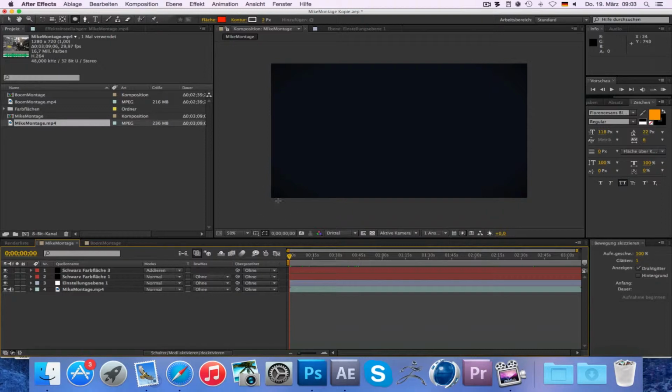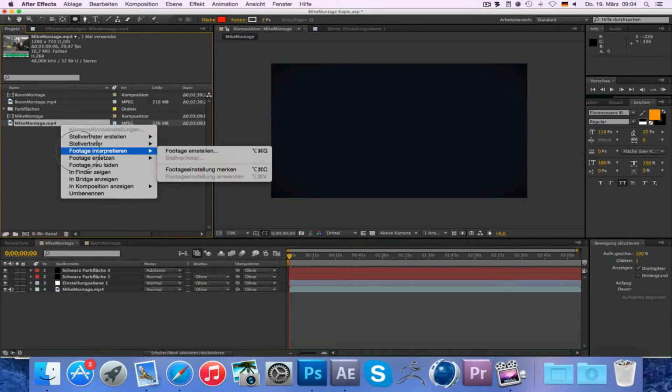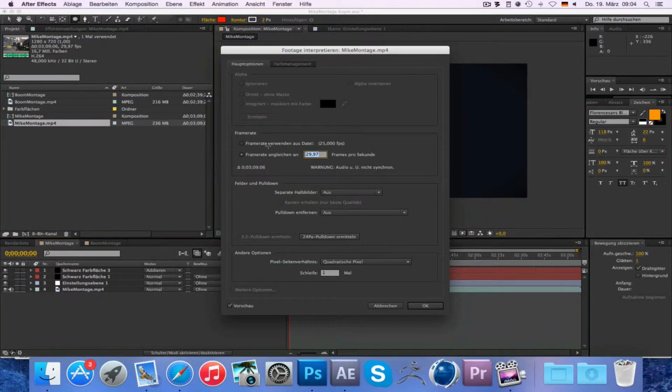So the first thing I did was bring in the rendered file. I called it Montage because I'm called Mike and it's a montage. The problem is that After Effects interprets it as 25 frames per second. To change that, you have to go to Footage, Interpret, then go right here. Usually it's clicked like that, but you have to change it and type in 29.97 manually so that it interprets it right.